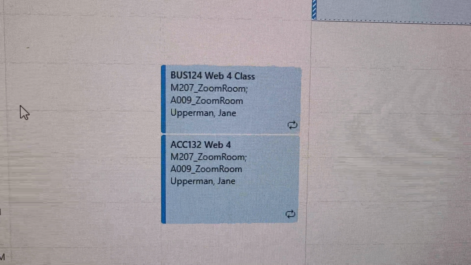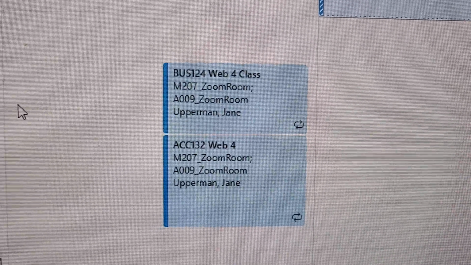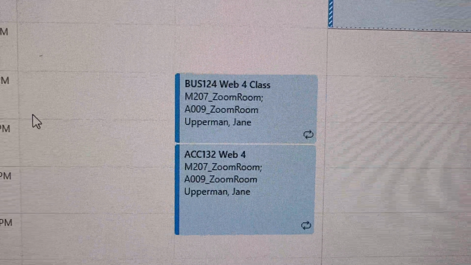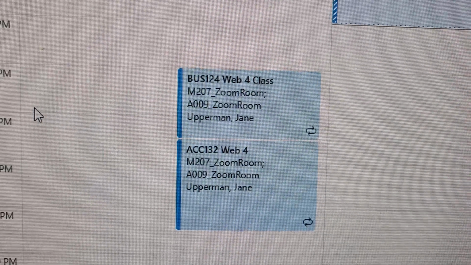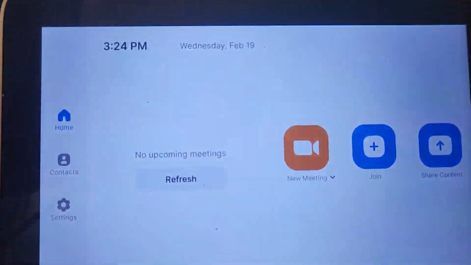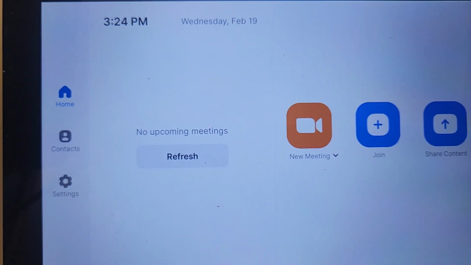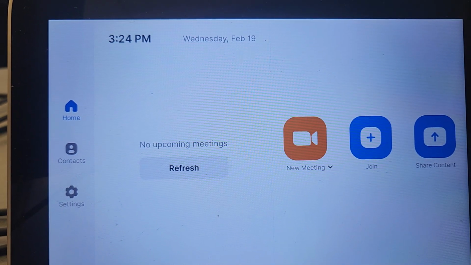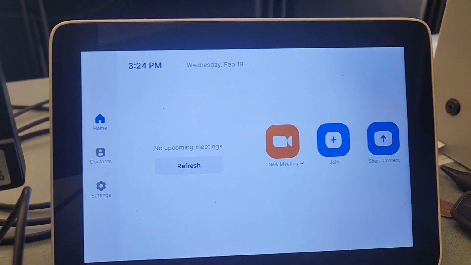And if you notice in there, who did I invite? I invited the M207 Zoom room and the A009 Zoom room. So then the Zoom room will accept that invitation, and when they accept, when you come in, you will see it there. So instead of it saying no upcoming meetings, it will say, like for me, business analysis or financial accounting, and then I just push it. So that's one way to do it.